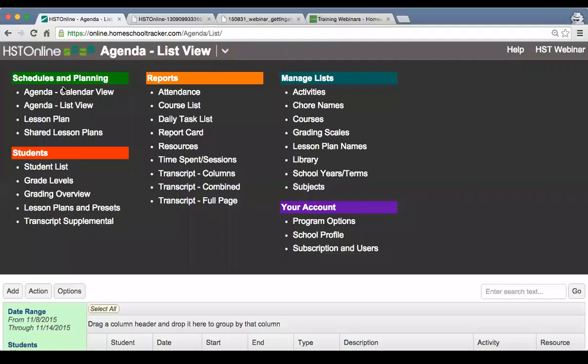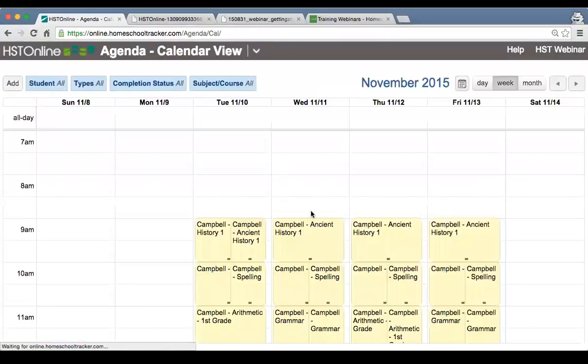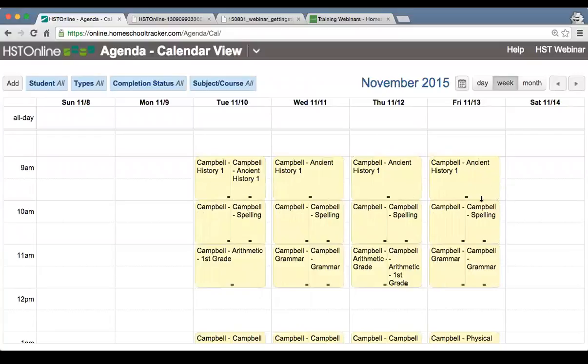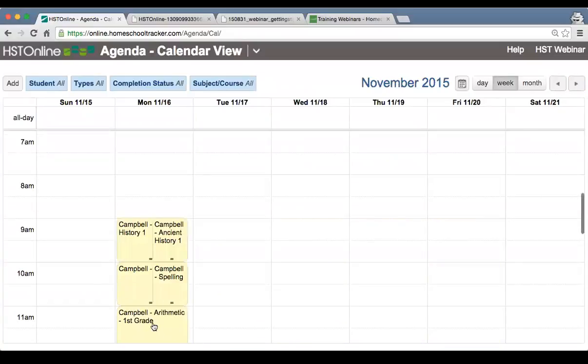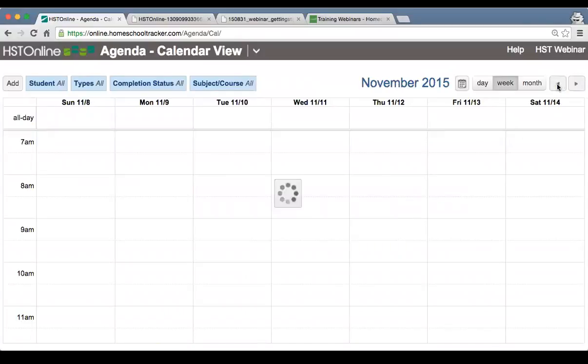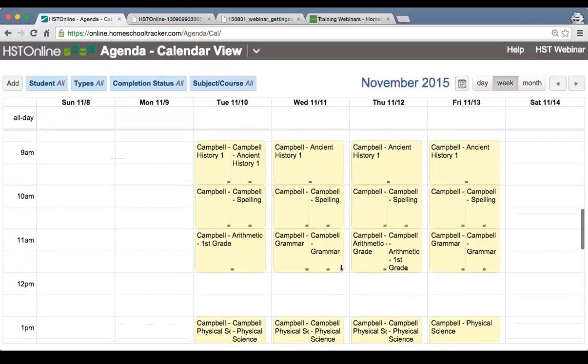And so that's probably the easiest to view from the calendar here. You'll see now Monday is wide open and everything got pushed forward a day. And if I jump to the next week, you'll see that it even got pushed forward to the next Monday. So that's pretty basic rescheduling.